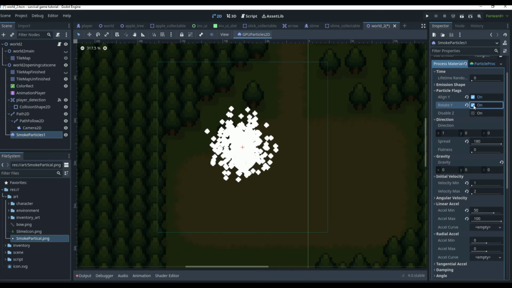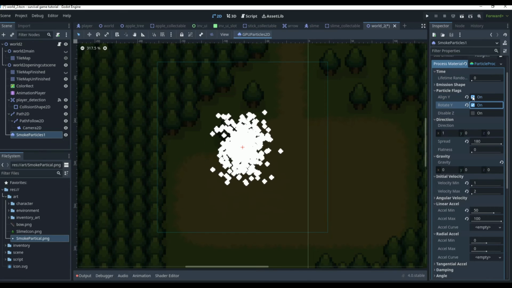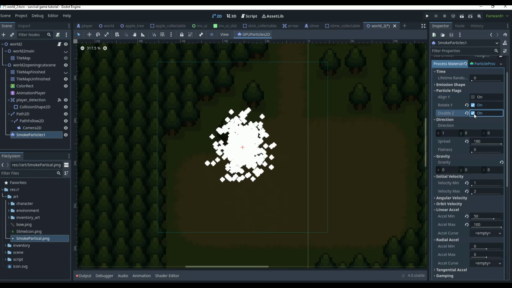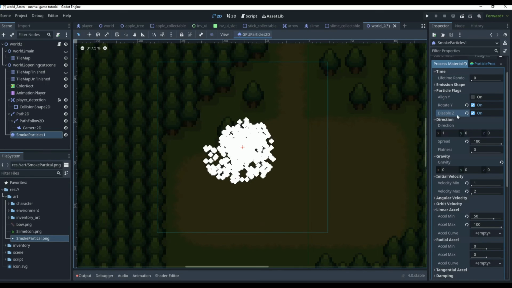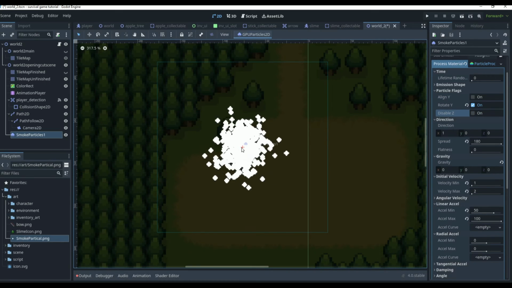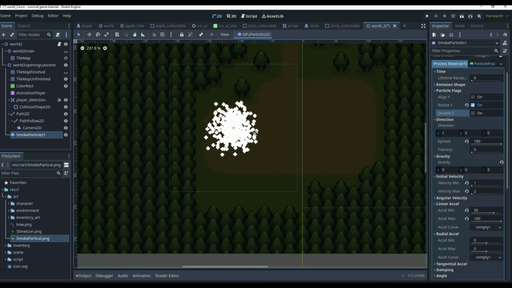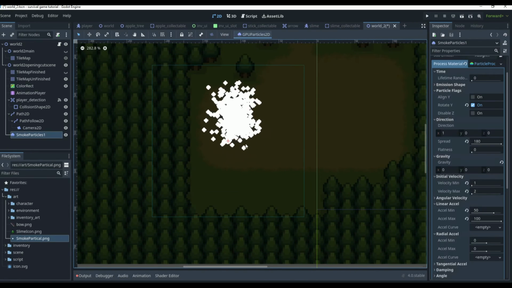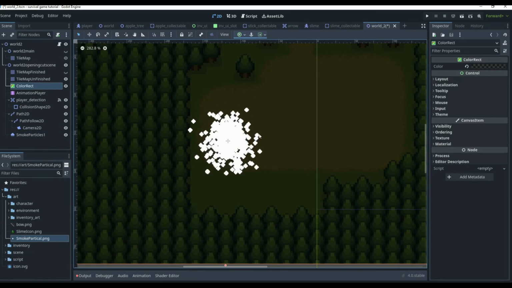We can rotate it Y, and that's going to make it look more dense in the middle. If we rotate it Z, you're going to see that it rotates in the Z way, and it looks kind of funky. This looks good though. This looks like smoke. It's going to cover up the tree right there in the center. So I like this right here a lot.